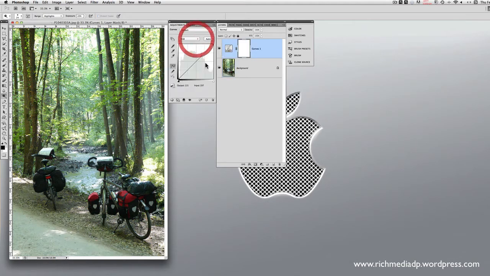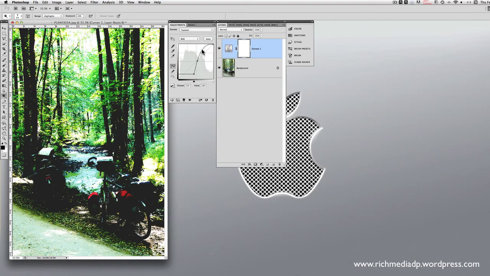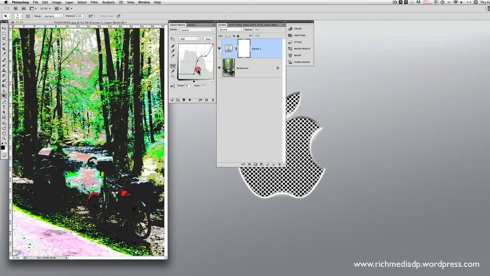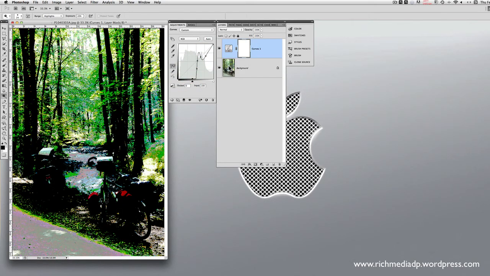Next one is curves. You can go ahead and mess around with these curves. See how I grab that in the middle there, and then I put another one here and bring that down. I can take this one and bring it over here and put one here and straighten that one out a little bit more, bring that up, bring that down. Anyway, that's curves.